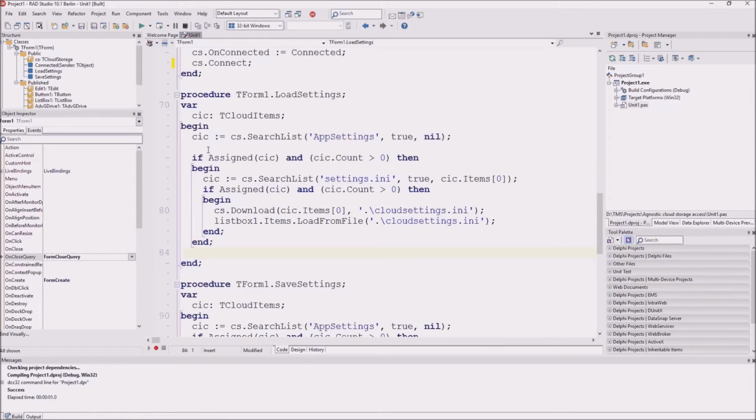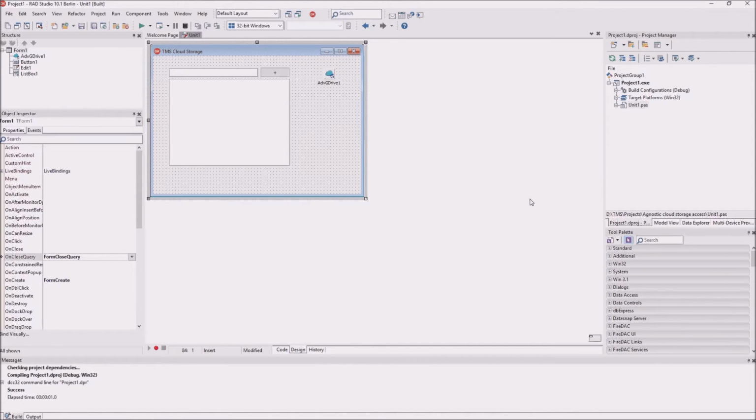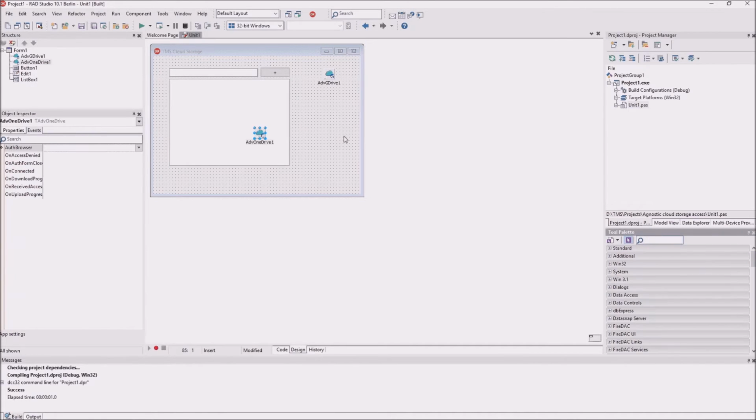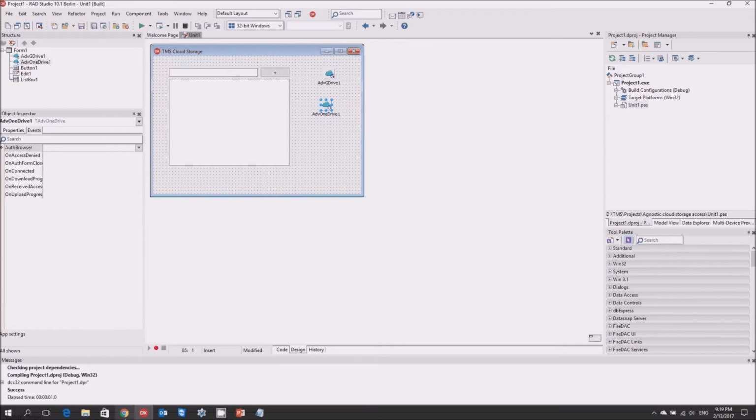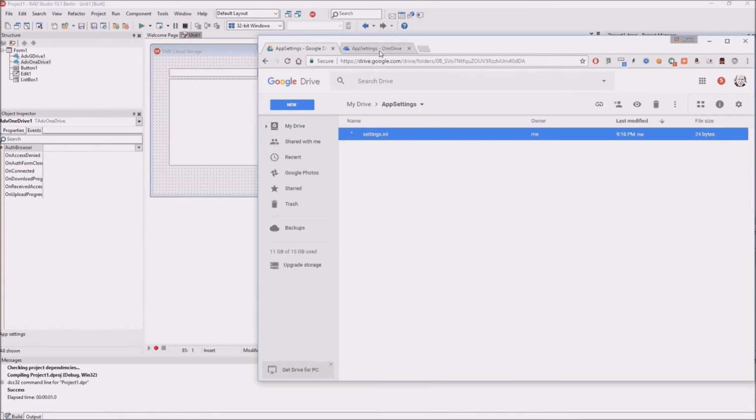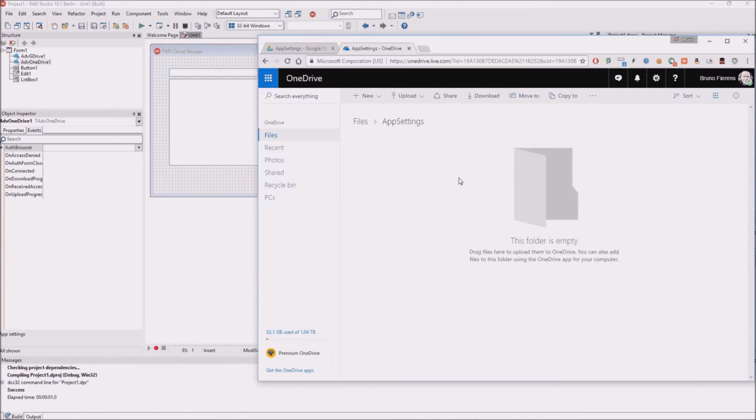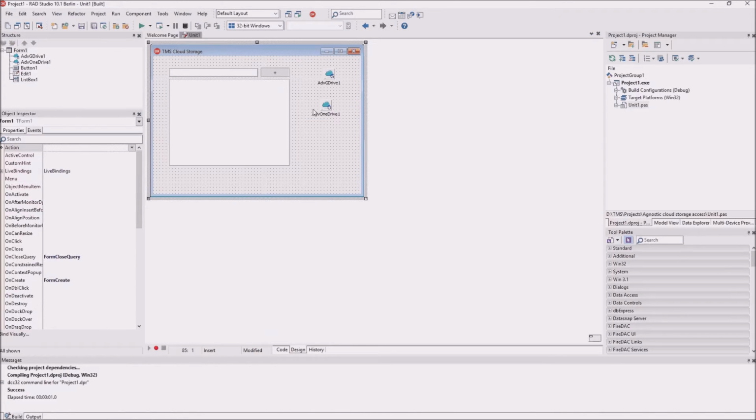So what I will do now is introduce the Microsoft OneDrive. So I have this non-visual component ADV OneDrive. I've also here a view on my OneDrive folder app settings. I've created the same folder on OneDrive, and as you can see, this folder is still empty.